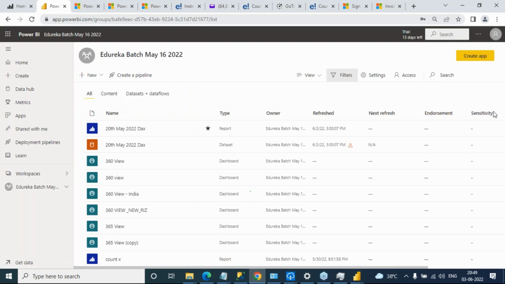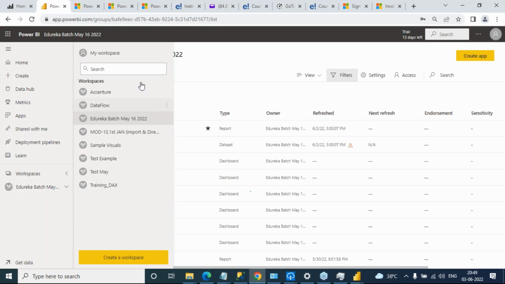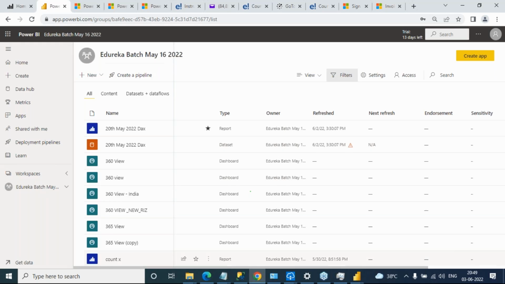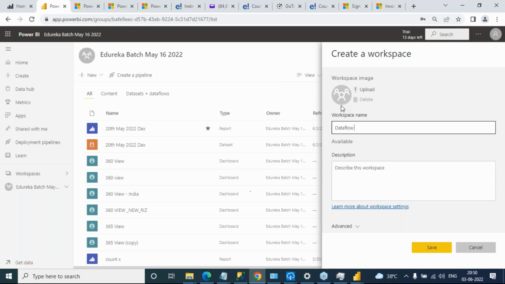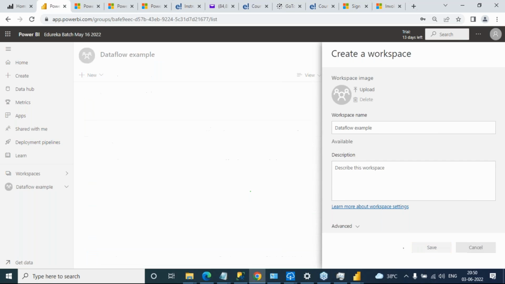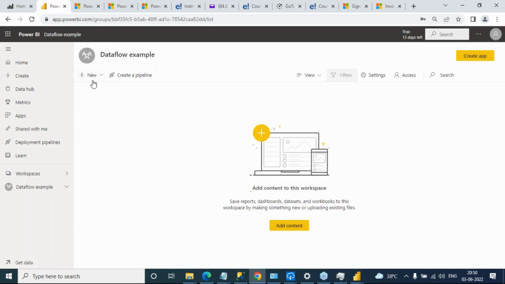This is my Power BI services. I'm taking one new workspace. You can create within a workspace also, that's okay. But let's create a new one. Just look at my screen, then you can do it later on. Here I'm saying data flow example. You can name it anything you want. I'm saving this. You see, this is the workspace I created as a data flow.